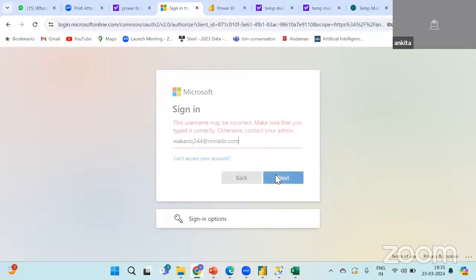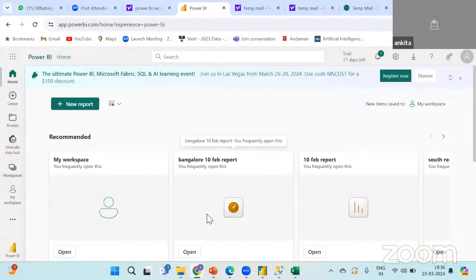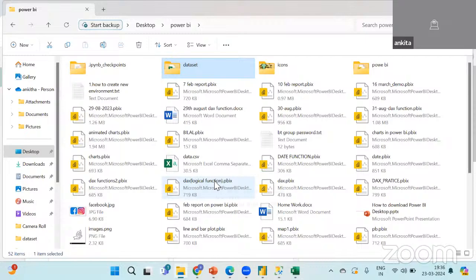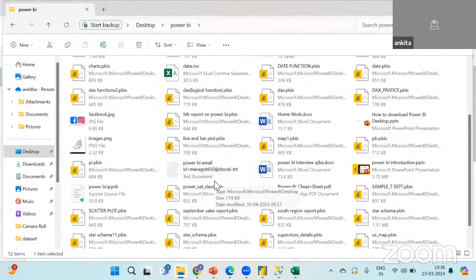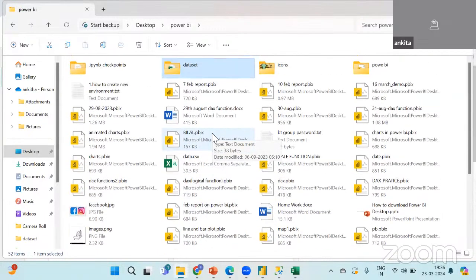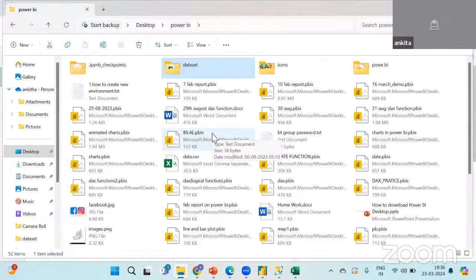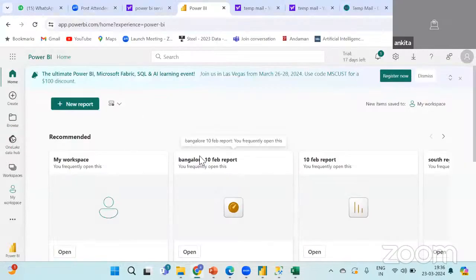Okay, click here on next. The username may be incorrect. Make sure you can access your account. Sign in options are there, but because I already have a sign in, that's why it is not showing me. I have already created my account, so that's why. Let me show you whether I have some PPT or not, in which it shows how to create an account in Power BI service. Okay, I will share that PPT also. If anybody wants to share, I already have a login, so I can't show you.